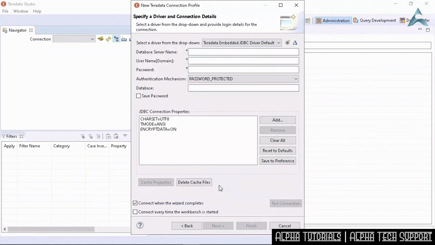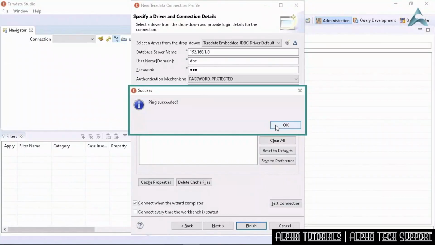This time for the database server name, we will need to specify the INET address which we used just moments ago in order to connect to our Teradata Vantage database from BTEQ. For me, the address is 192.168.1.8 and the username and password are both DBC. Again, I'll set save password and test out the connection, and you should see a successful message.